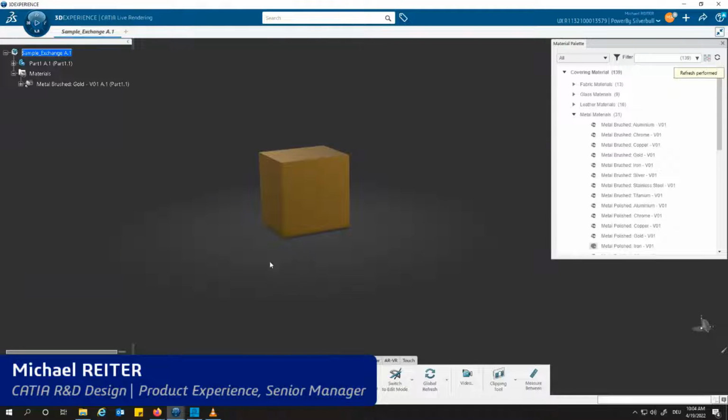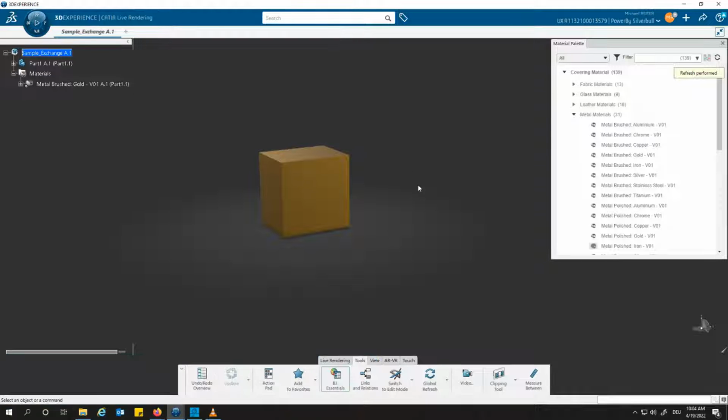We see the geometry is updated and the additional visualization information that I've added earlier is still available. Really cool. Thanks for the short live presentation. So what are the values of Power BI in comparison to CATIA V5 only?